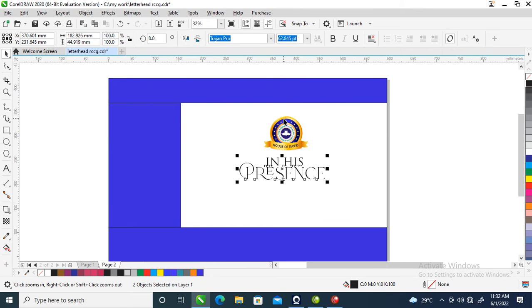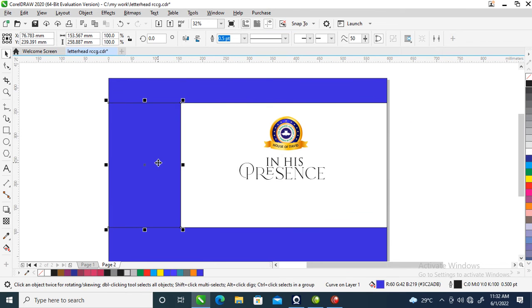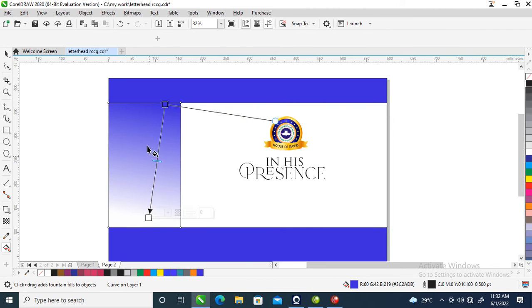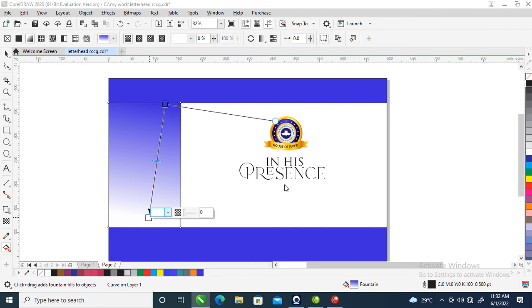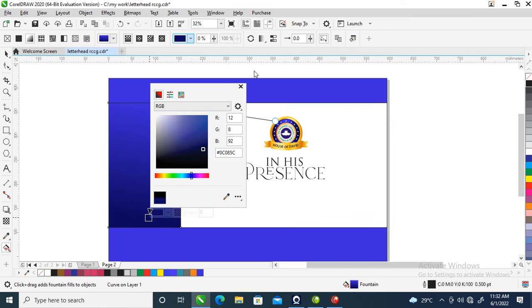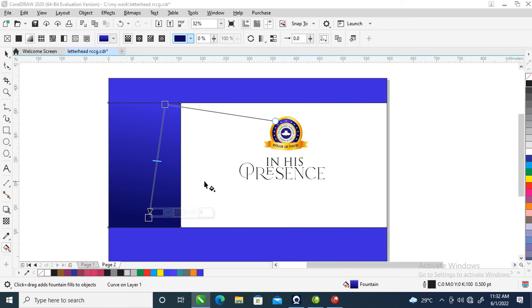Next, let's give it a gradient effect. Locate your interactive transparency tool, then drag it on this object and select this white spot. Then locate the color dropper tool on this dialog box right here. Select that, then sample the darkest side of this color. Automatically it applies, then you close this.